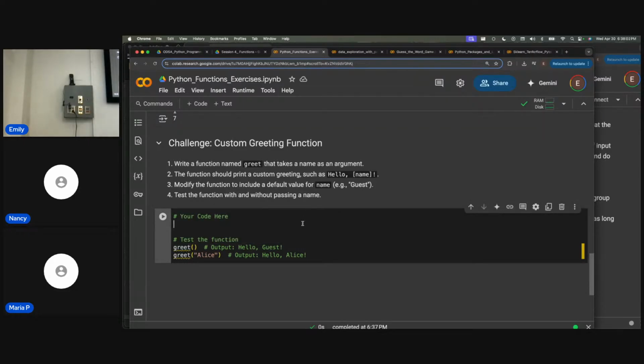Let's write a function named greet, and it takes a name as an argument. So it should take a name as a parameter in the function definition. And the function should print a custom greeting, such as "Hello, name," and modify the function to include a default value for name equals guest, and then test the function with two names. We actually might have done this in our slides, so it's a bit of a review. Spend a few minutes on this.